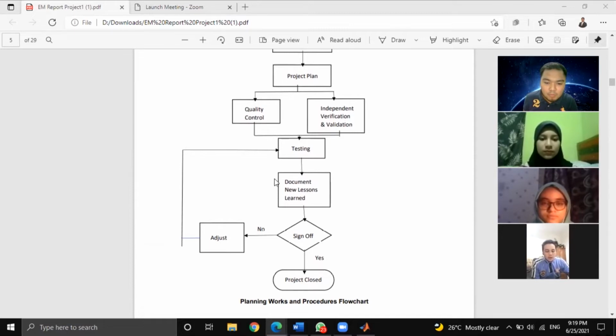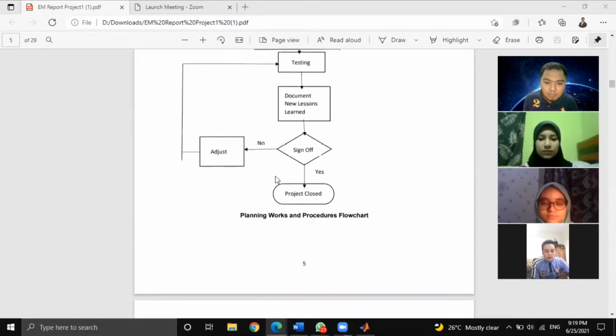Then proceed to testing the code, and then make corrections for coding errors and document new lessons learned. After that, simulate the code for sign off. If the code has a programming error, go adjust the code and test run again. If the code succeeds in the simulation, proceed to the project close.